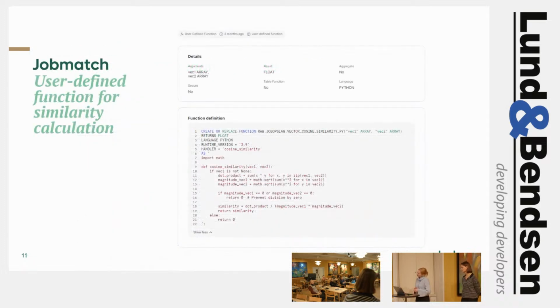And another important Snowflake functionality that Jobmatch relies on is the user-defined functions. Here we have one that is written in Python code, but it's defined inside Snowflake. And this particular function is for similarity calculation. It essentially computes the similarity between two different embedding vectors. So Jobmatch specifically uses this function to compute the distance or the similarity between the embedding vector for the job listing and the embedding vector for the resume.